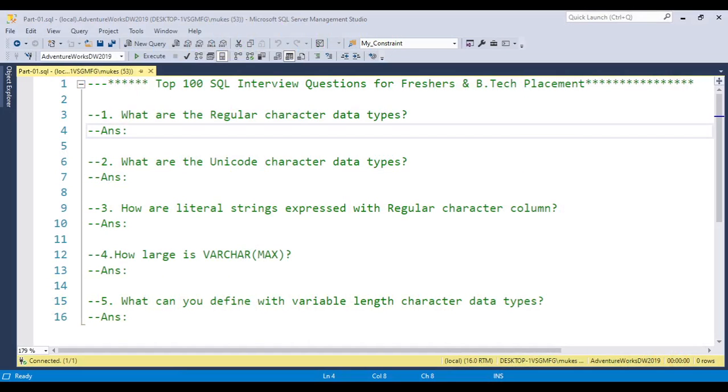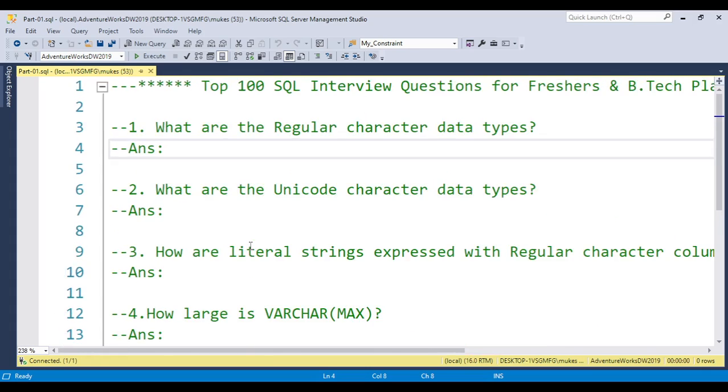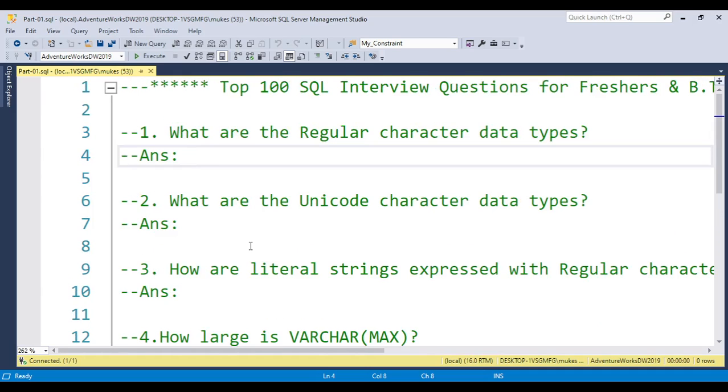So this is part 1 of the top 100 questions. Let me zoom out a bit, which will help in reading the questions. Now the first question is: what are the regular character data types?